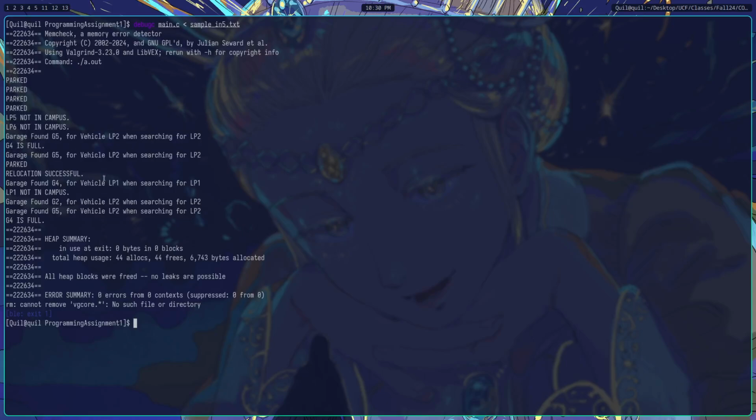Oh my god, don't worry, my output is not correct. That's just because I was debugging earlier than this. As you can see though, for my heap summary, in use at exit, it says 0 bytes and 0 blocks. Great. That means we're not using any memory that we dynamically allocated. For heap usage, you can see that I have 44 allocations and 44 frees, and this is just the total amount of bytes allocated. And below that, guess what? No leaks are possible. All heap blocks were freed. We're good. There's no errors.